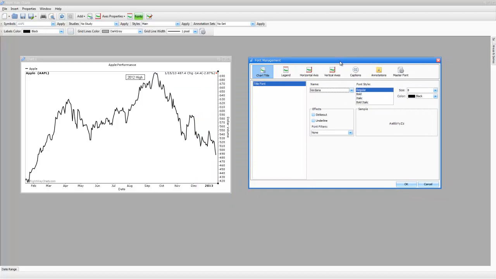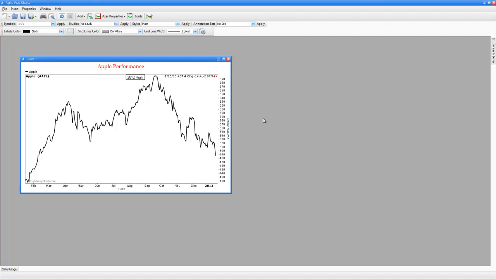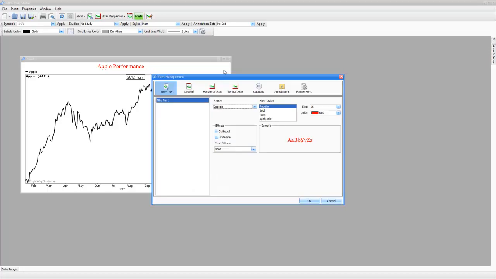All the fonts in Rightway Charts are set to Verdana by default, but let's change the chart title font to Georgia. And we'll make the size 16 and we'll put it in red. Now let's have a look at how the master font icon works.